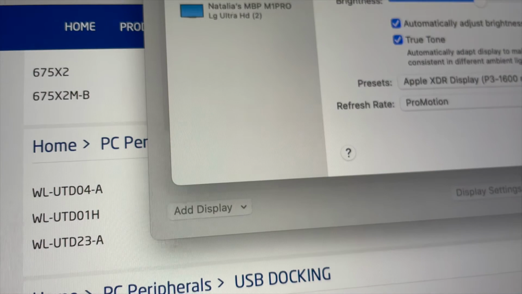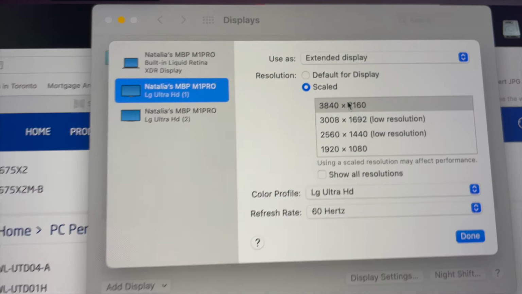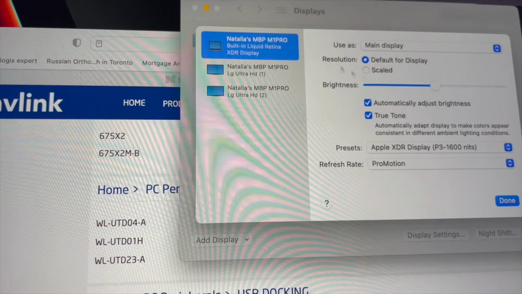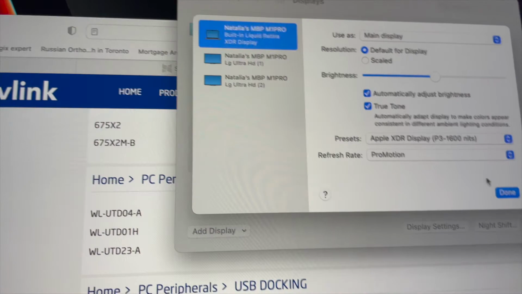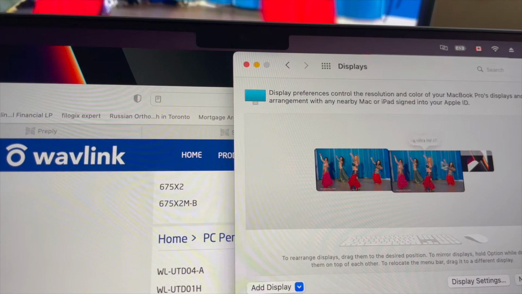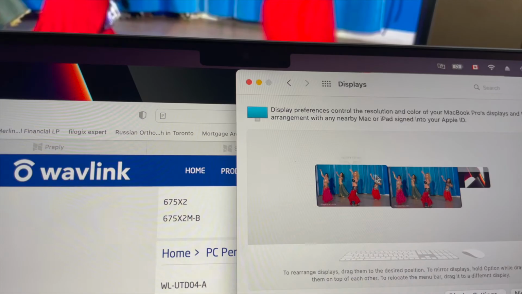I change it to scaled, as you can see, and the second screen as well, change that to scaled as well, because by default it's going to be on HD 1920x1080, which is not enough for these screens. And of course you have your main screen as well with all the XDR options available in ProMotion refresh rate, so that's going to be handy as well. Now the screens are in proper resolution. You can also rearrange the windows here to see which is screen 1, which is screen 2, and where is your Mac screen. So when you move between the screens, it will smoothly move from one screen to the next, and if you move more, it's going to go to the next screen.